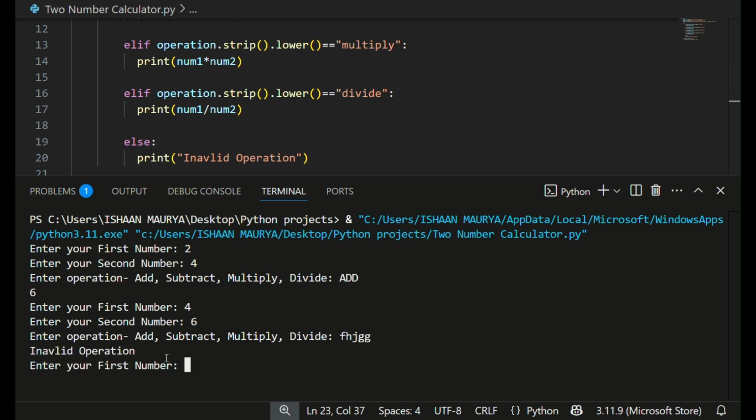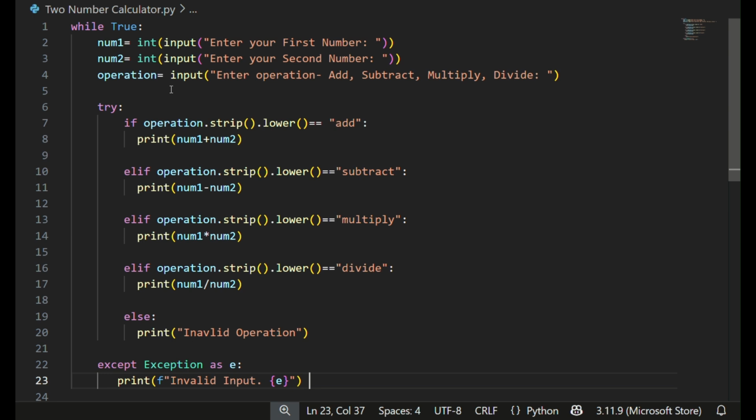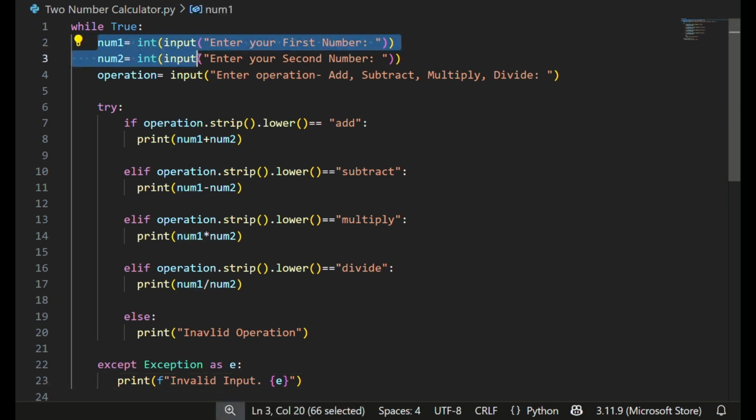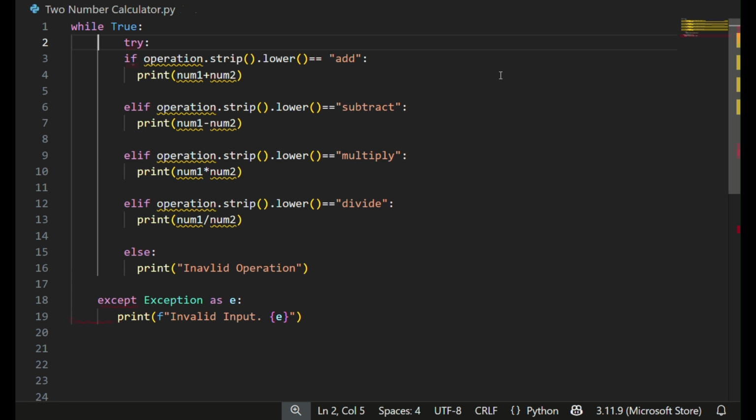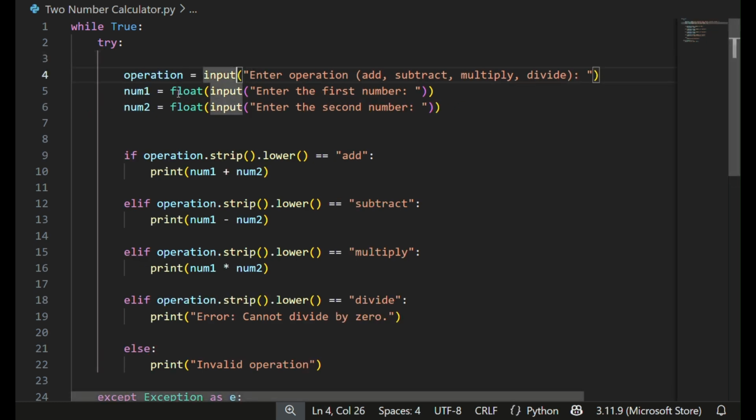Now if I write an invalid number, so it shows an error. Okay, let's find out. Oh, I know what the problem is. When we are inputting the number, it is showing int. So it is not in the try and except block. So now let's keep it inside. It might take some time, so I will pause the video. So now I have corrected the indentation and have made this more reliable and readable, and I have added float instead of integer.